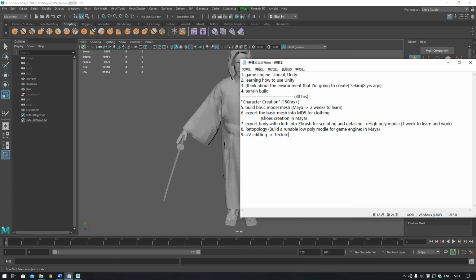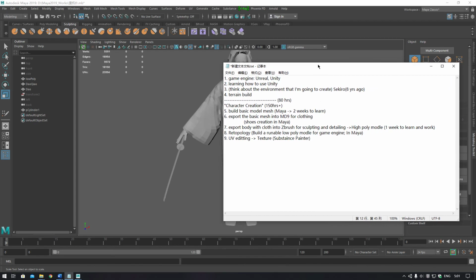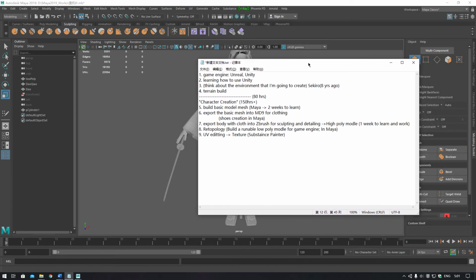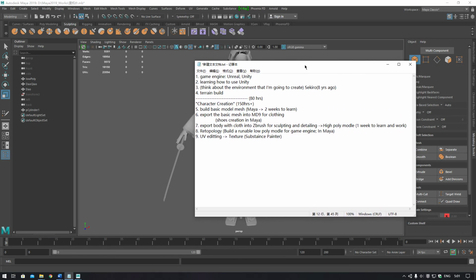You can also do this in Substance Painter. I think that's how it's called. This is a tool used for texturing. It's a really handy tool, but I don't have enough time to get from retopology to learning this tool.